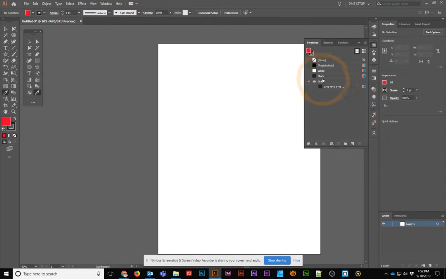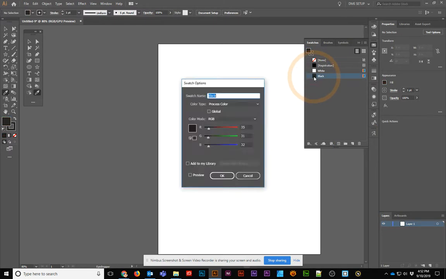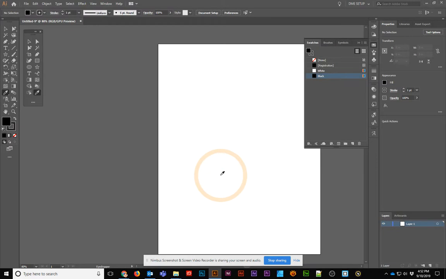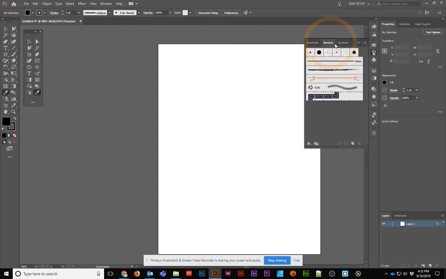And the problem with this, though, is sometimes a few things are left behind. So I know that gray is left behind. And then we also have a black that's right here. If you double click on that black, you'll notice that the color is not 000. So I'm going to change that to 000. Click OK. And now go to brushes and symbols.